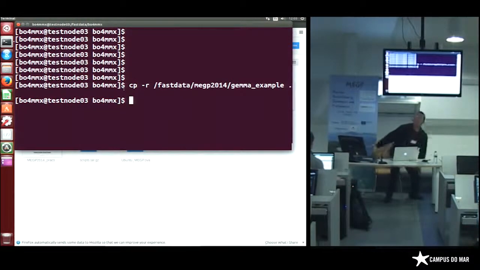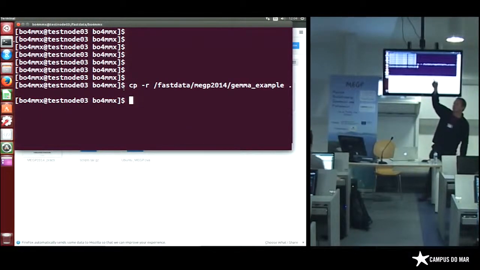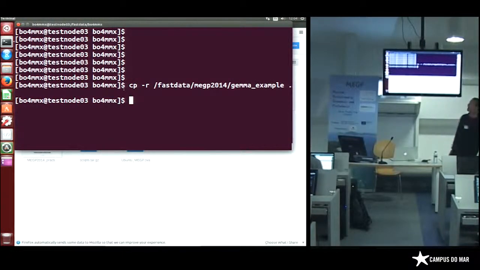So if everybody could go to their fast data directory and run this command, and that will copy across the files that you'll need for this practical session. And that should be pretty clear to everybody by now, exactly what that line of code is doing. It's copying recursively everything in that directory to our current location.